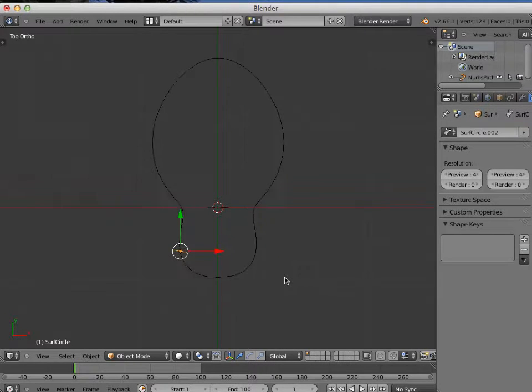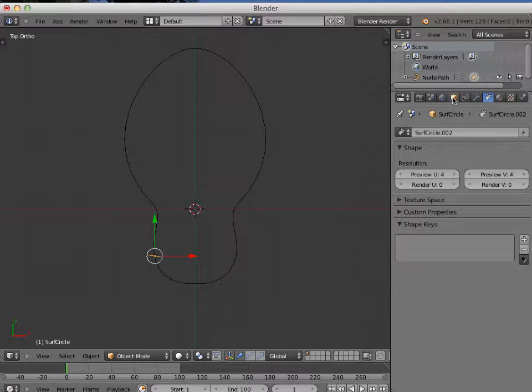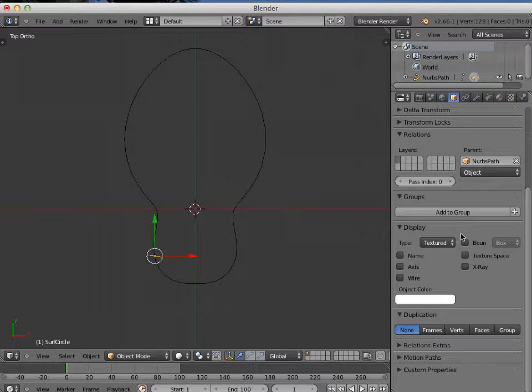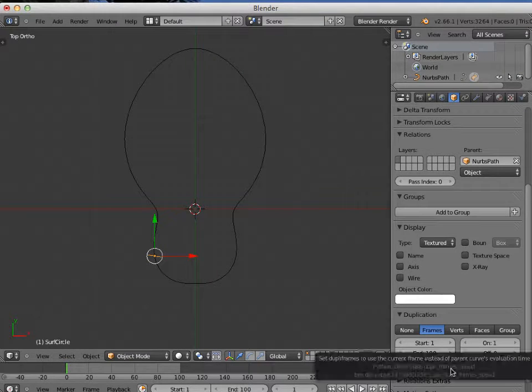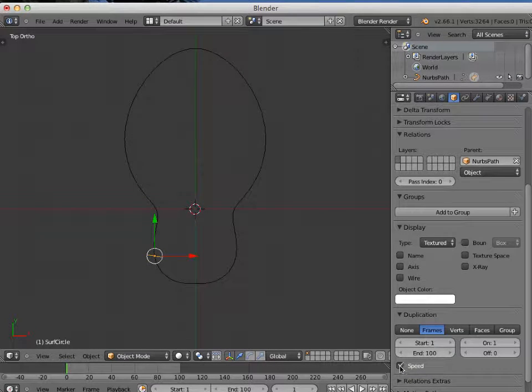Then with the NURBS surface circle object selected, I'll click on the Object icon in the right Properties panel. I'll scroll down to the Duplication panel. Currently, the duplication is set to the default None. I'll select Frames. This displays a number of other controllers. I will uncheck the Speed checkbox. Notice that there is now an indication of 100 duplicate NURBS surface circles spread about the NURBS path object, one for each frame.